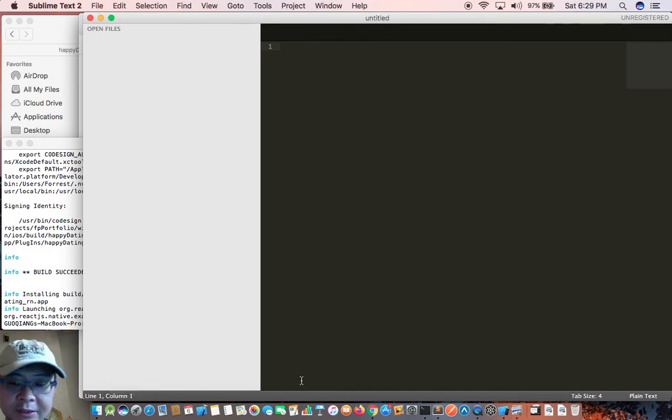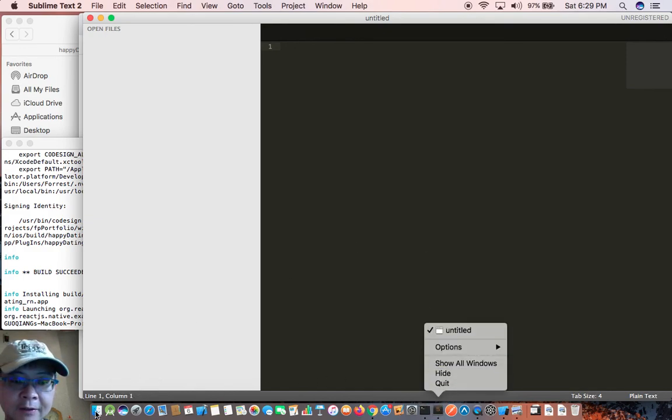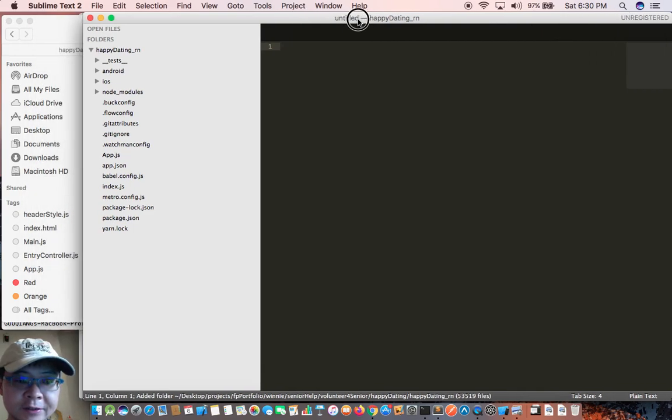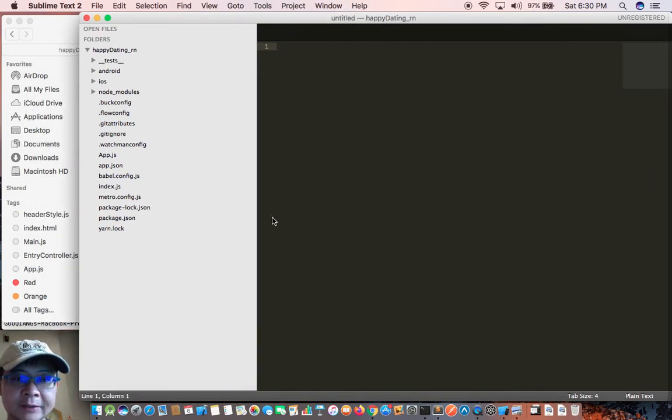Let's go to our project folder, HappyDating underscore RN, which React Native init created. Let's open it from our favorite text editor. For me, it's Sublime, and this is the folder structure. After adding the React Native Maps dependency and finishing the installation steps, we just start coding from here.